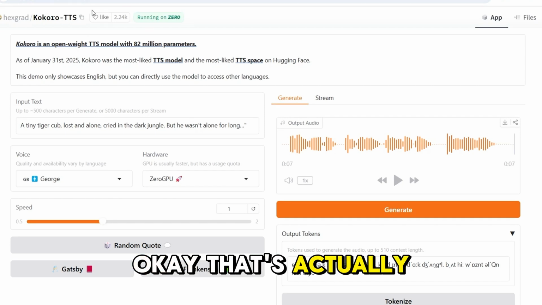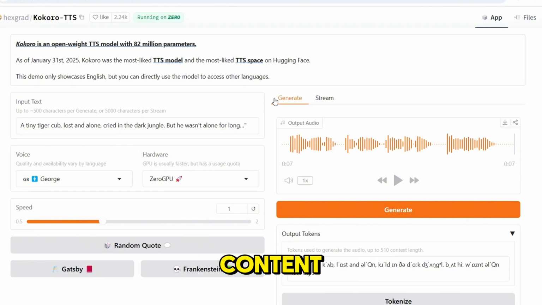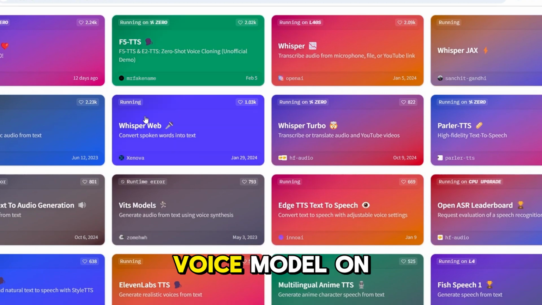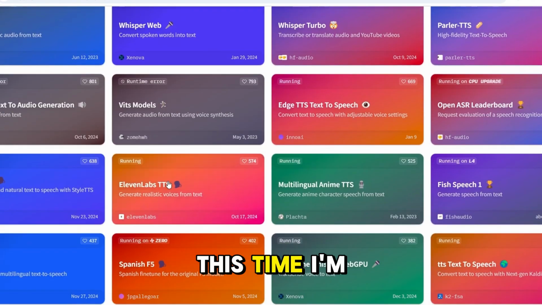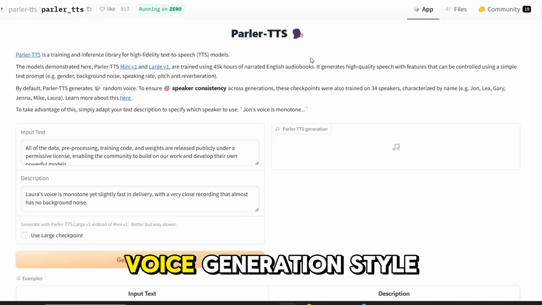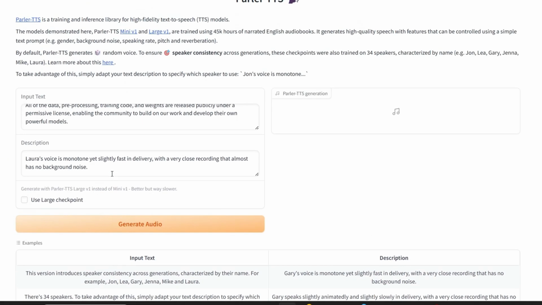Okay, that's actually really solid. The voice is deep, well-paced, and super usable for content like narration or storytelling. All right, now let's switch things up and try a different AI voice model on Hugging Face. This time, I'm going with Parler TTS. This one has a slightly different AI voice generation style. Okay, let's generate and see how this one sounds.